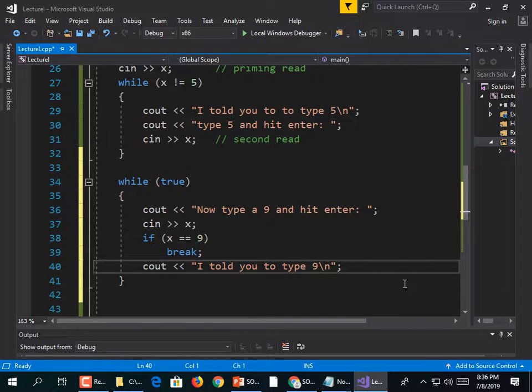Does anybody need me to come look and fix syntax errors? We all good? About time to take a break then, in my opinion.